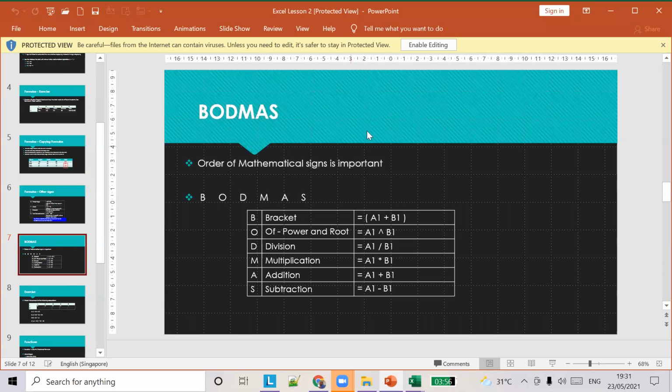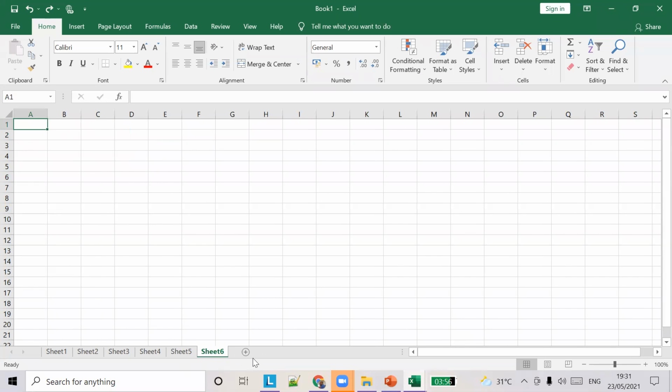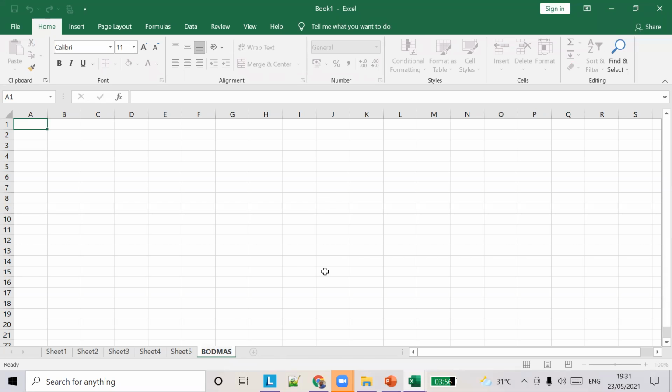Okay, let's learn about BODMAS rules. BODMAS, the order of mathematical operations, is important. You should have learned all these things in mathematics. In our school studies we should have learned what BODMAS is. BODMAS is the order in which mathematical operations are prioritized.